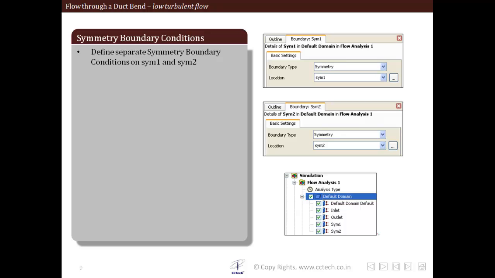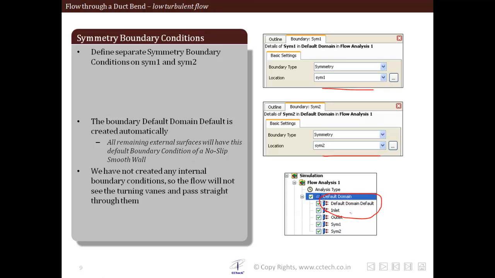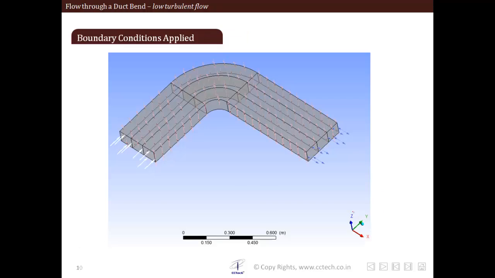We define separate symmetry boundary conditions, symmetry 1 and symmetry 2. All remaining external surfaces will have the default boundary condition of no slip, which is all clubbed together in the default domain default boundary condition. We have not created any internal boundary conditions, so the flow will not see the turning vanes and will pass straight through them. So this is how the boundary condition looks like. First we have an inlet, then we have an outlet, and the symmetry conditions.